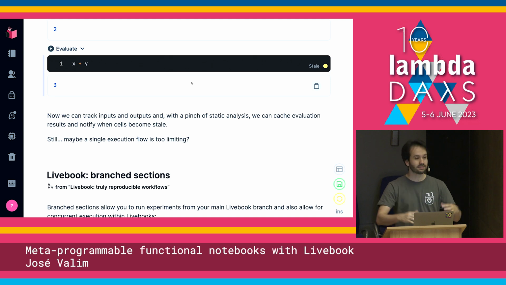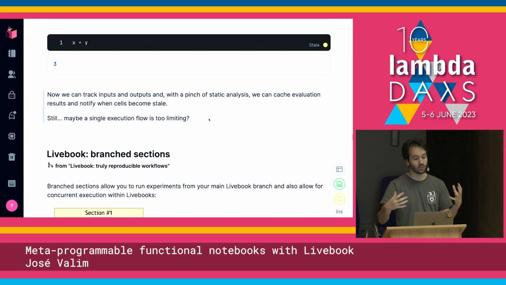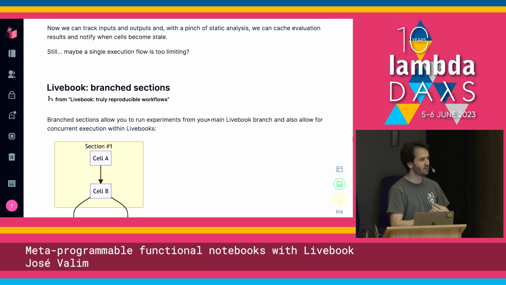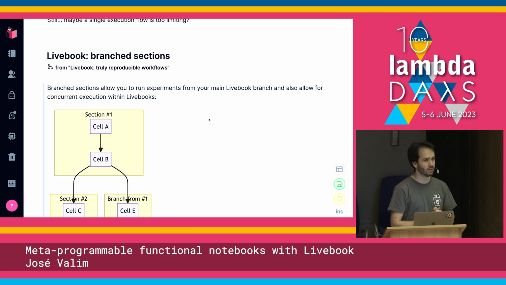Right? So that's how we are trying to get truly reproducible workflows, in a way that you can do your experiments, you can do what you need, and then you share with somebody, and they are going to get the same result. But you may be thinking, okay, that looks interesting, but everything is sequential. Couldn't that be a little bit too limiting?